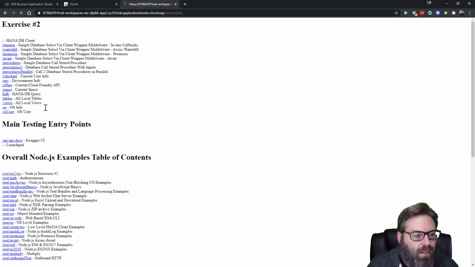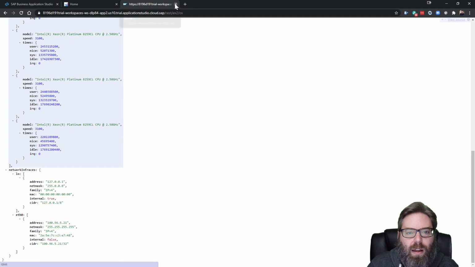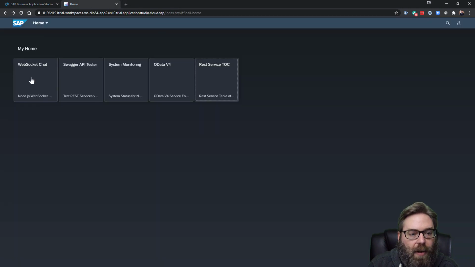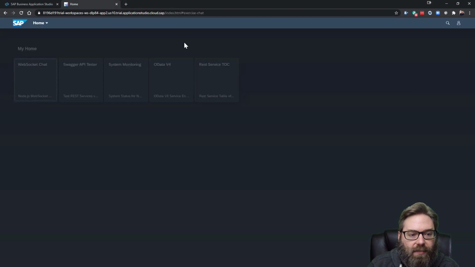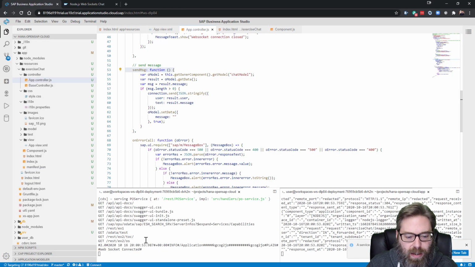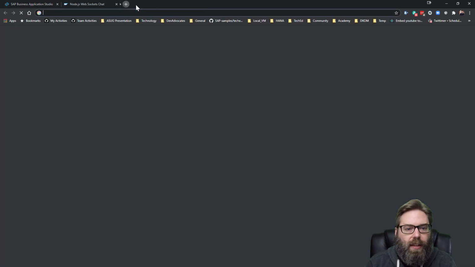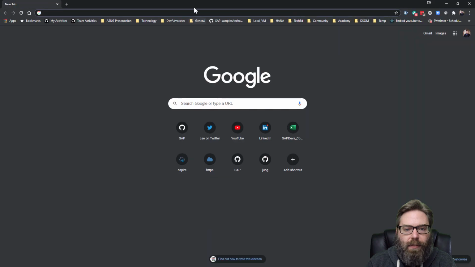This is all working here as well. If we look at the OS information, that's from last week's episode. So that's all working. But what we're interested in is the WebSocket chat, right? So we open it in a new tab, and we are connected to the server. Hello from Node.js server. We can actually see in our log that a WebSocket has become connected. And let's take this and open this in a new tab.